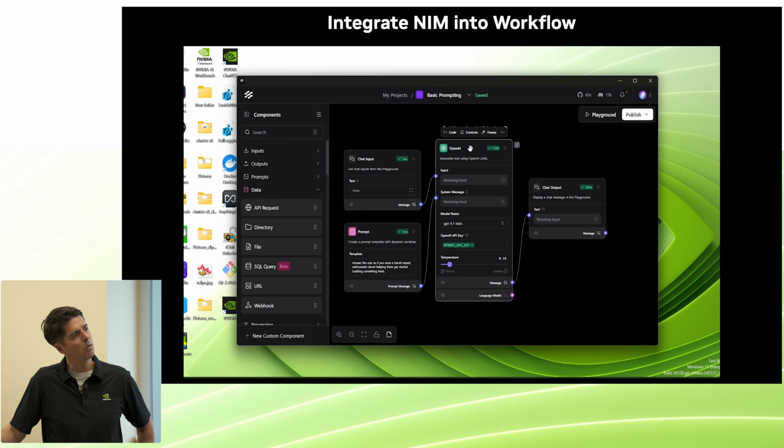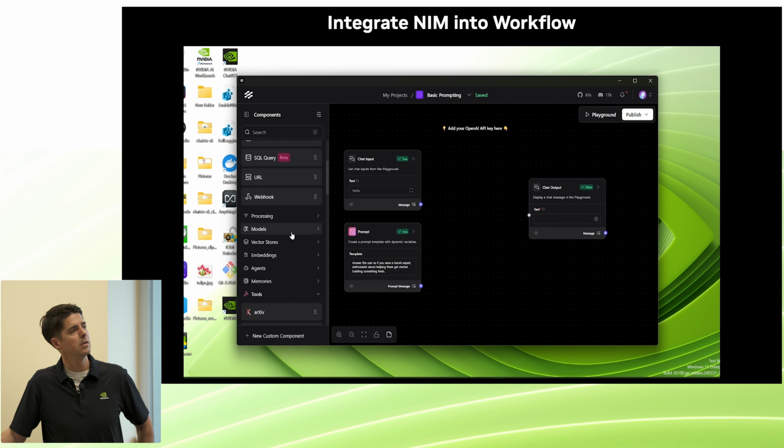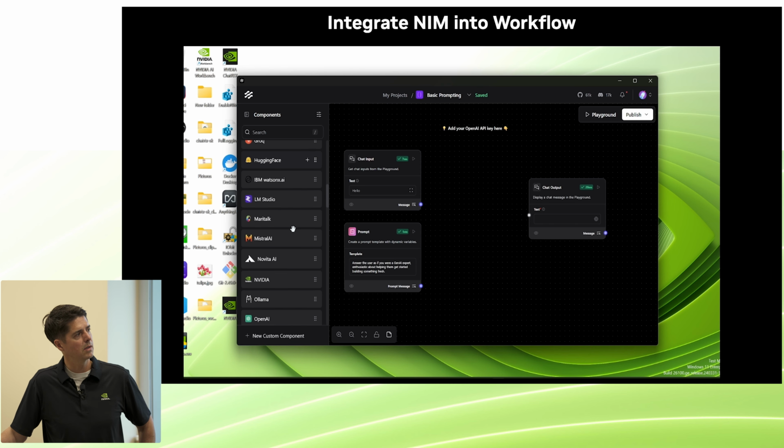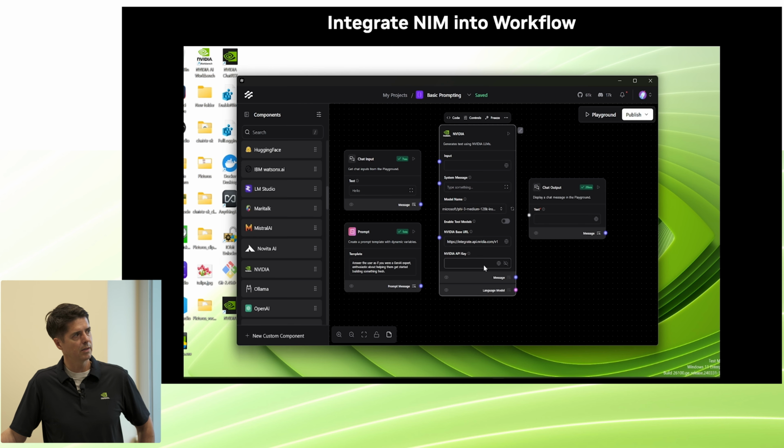Now to switch that out, what we're going to do is we're going to delete this node, and we're going to replace it with the NIM node. In order to do that, we navigate to NVIDIA as the model choice or the model provider. It comes up with this node here, which has connection points that we can wire all of the other pieces to. So wire in the input, wire in the system prompt, connect the output.